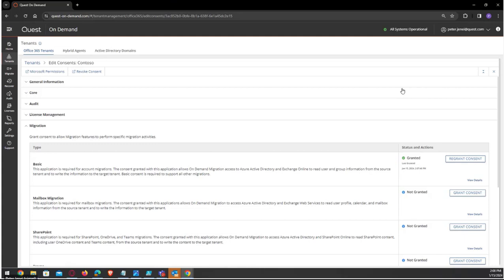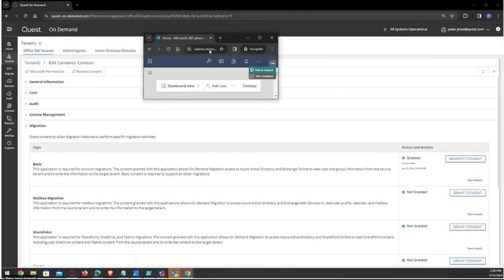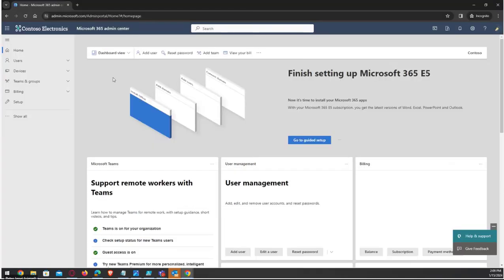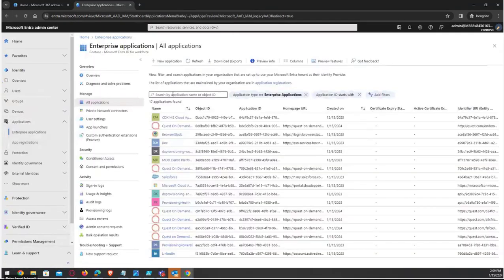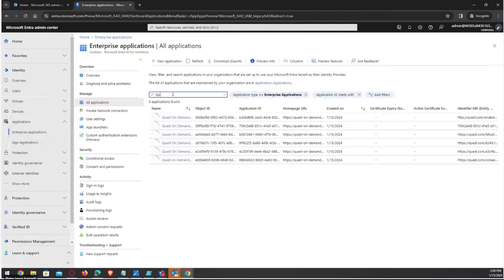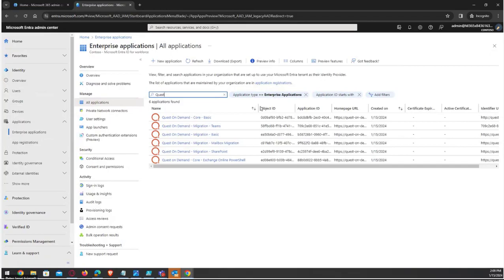When you have granted the consent, you can verify that the service principals were successfully created in the tenant. You must verify both source and target tenants. Log into the Azure Entra admin portal, click Enterprise Applications from the navigation pane, then click All Applications, filter the list if necessary, and verify the list of service principals.